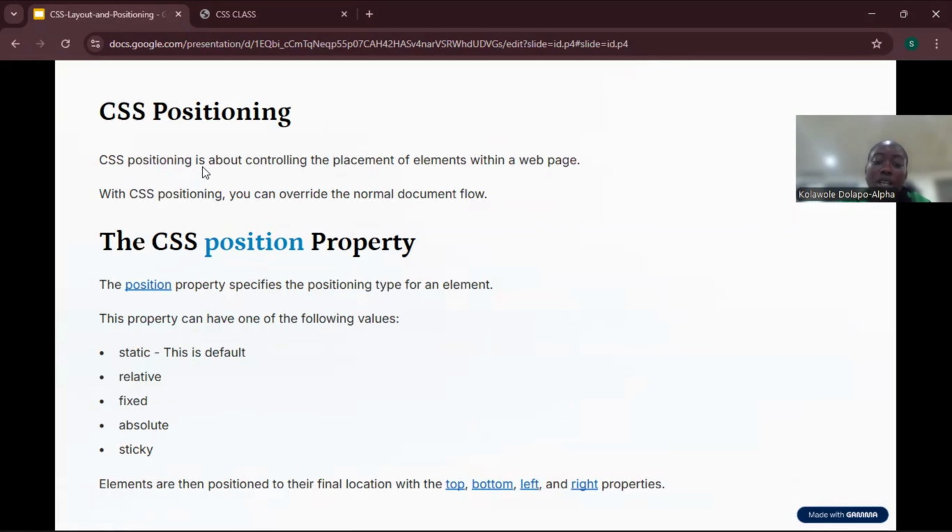We have CSS positioning. CSS positioning is about controlling the placement of elements within a web page. With CSS positioning, you can override the normal document flow. We have the CSS position property. The position property specifies the positioning type of an element. This property can have one of the following values. We have static, which is default. We have relative, fixed, absolute, and sticky. Elements are then positioned to their final location with the top, bottom, left, and right properties.